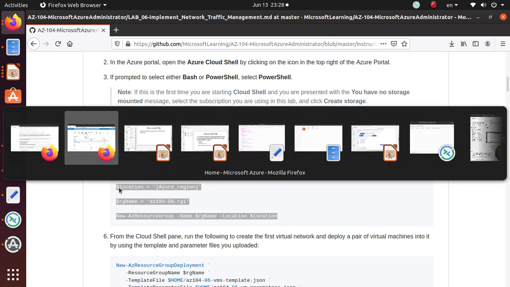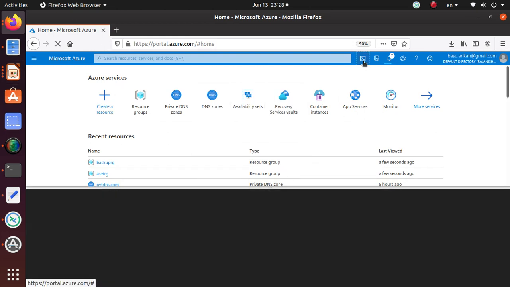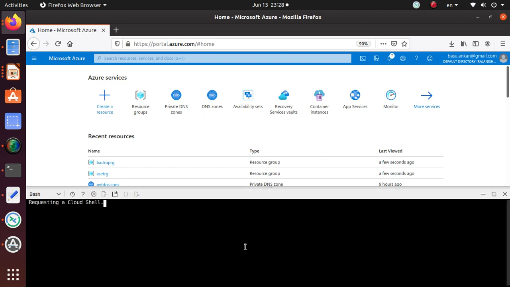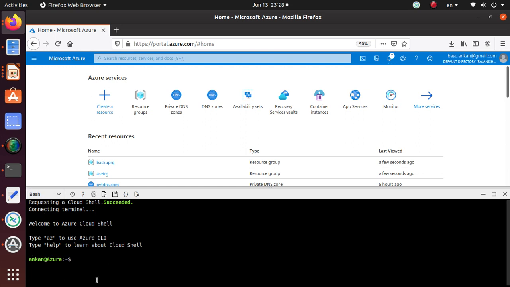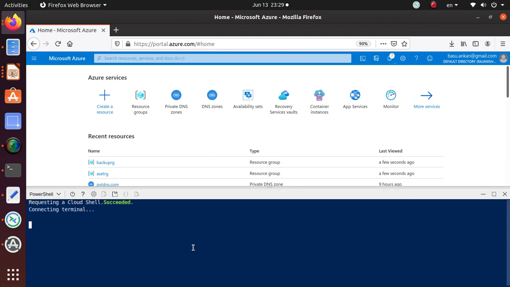So let's go to our environment. For PowerShell, you can just click on this little button. If you do not have any storage account, it's going to say you don't have one, and you just say yes, create one for me, and it will create a storage account for you. Last time I was using the Azure CLI, so it remembered and put me back in the bash environment, but I want the PowerShell environment. So just click on it and confirm, and it will switch over to a PowerShell environment.